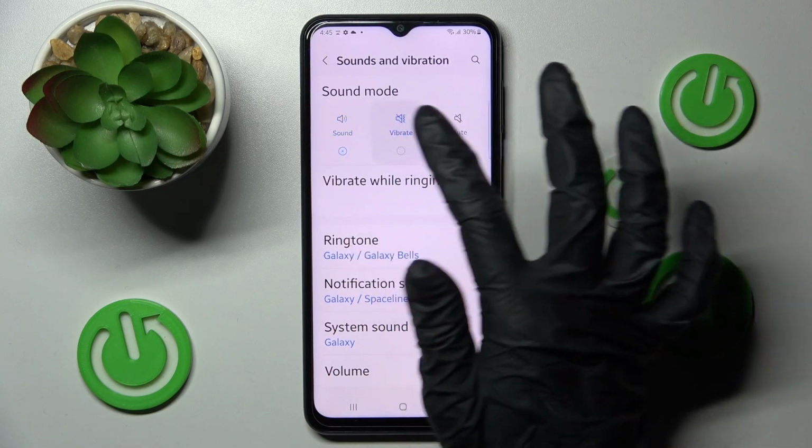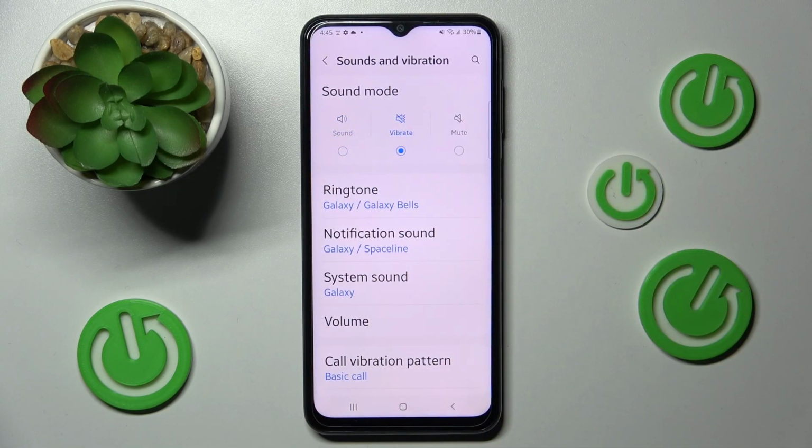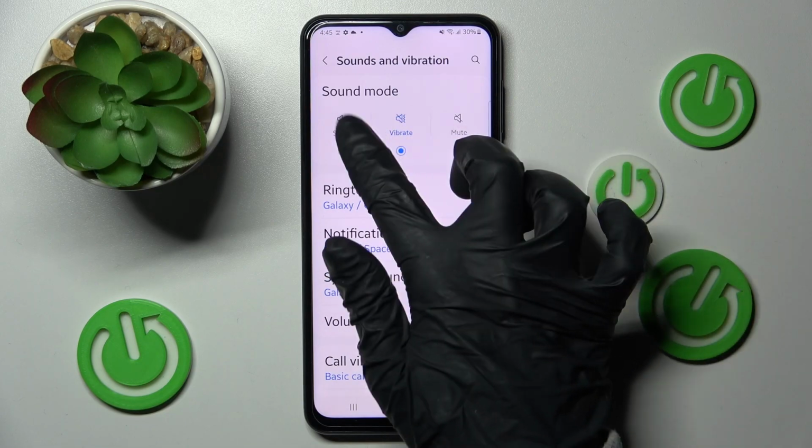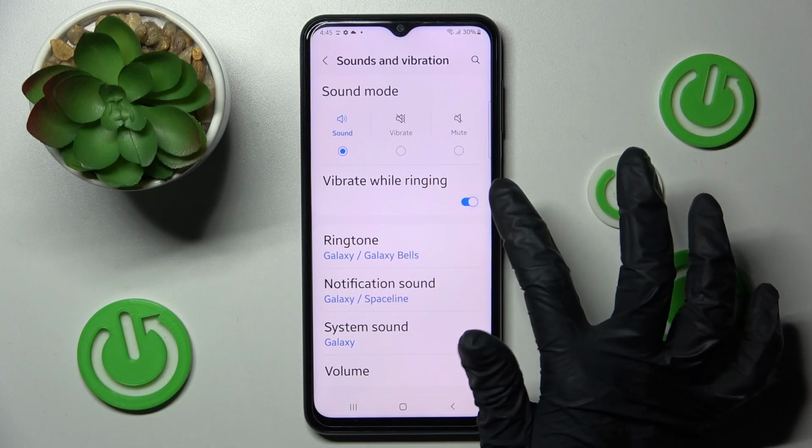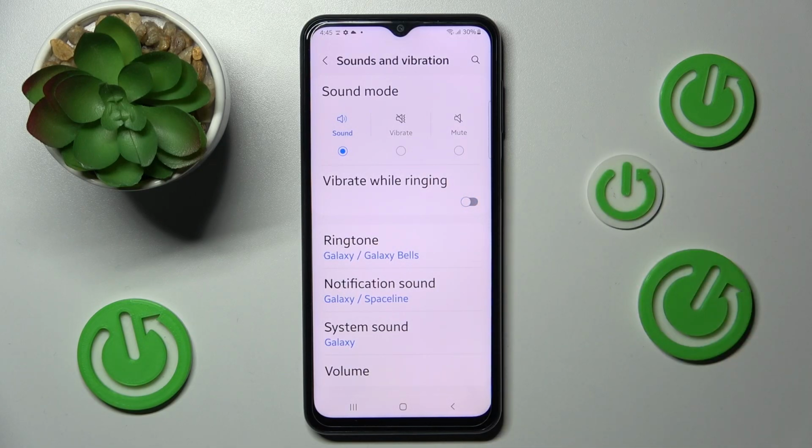Then you need to click on vibrate section and this way mute your device completely, leaving only vibrations. You can also click on sound and tap on this switcher next to vibrate while ringing to switch on or off vibrations for your incoming calls.